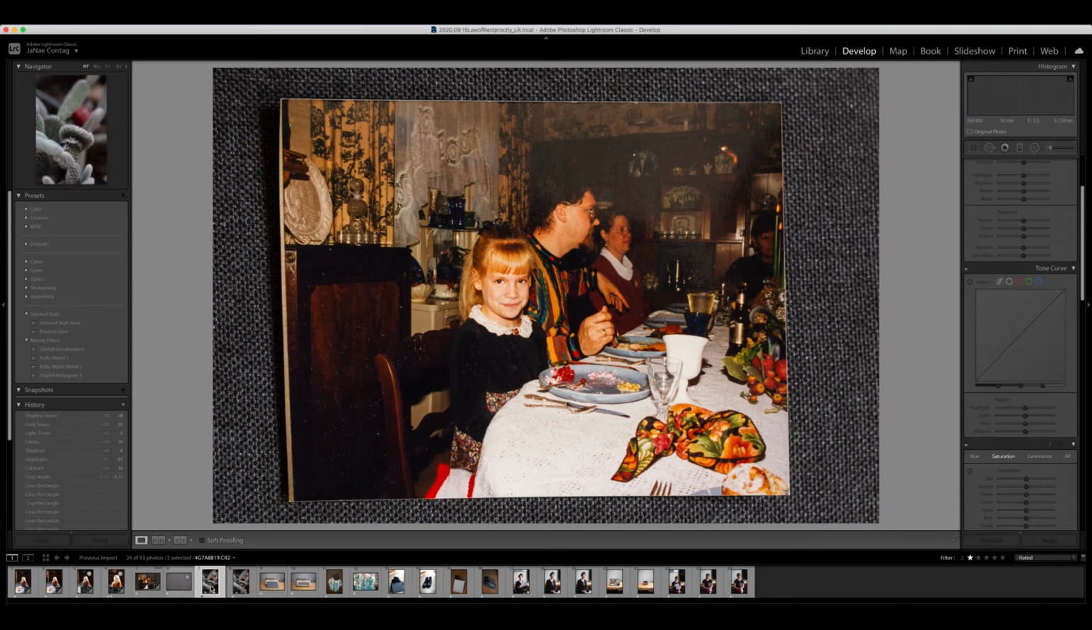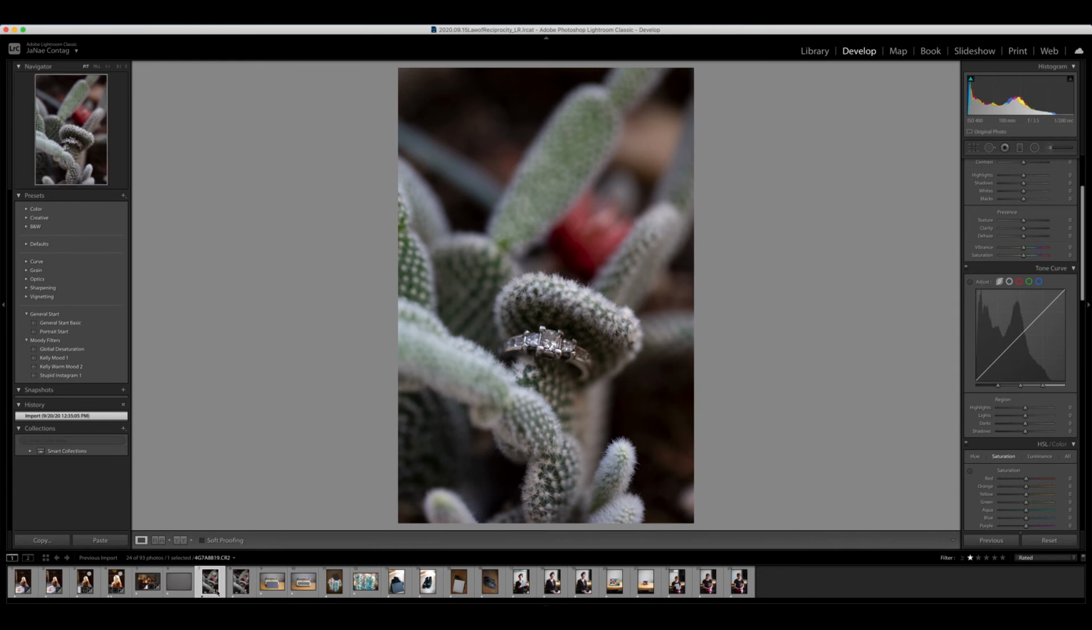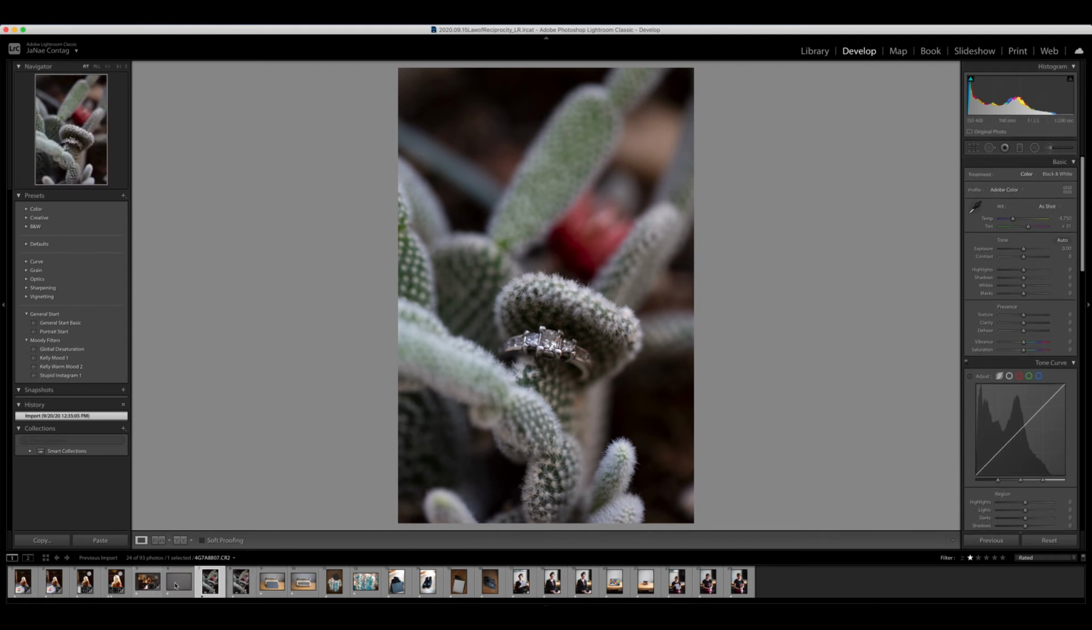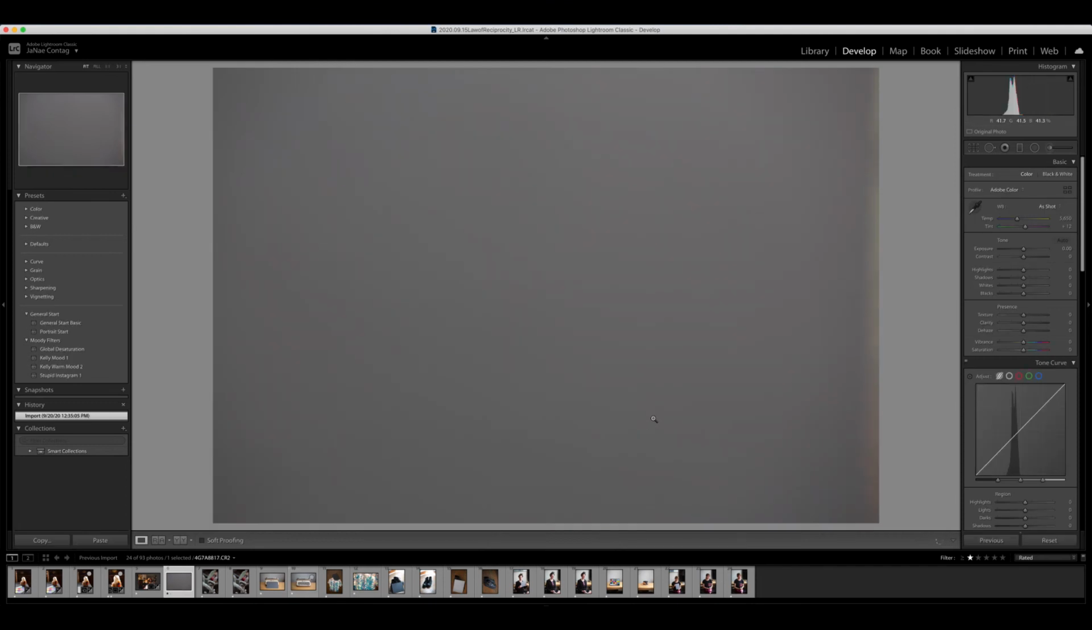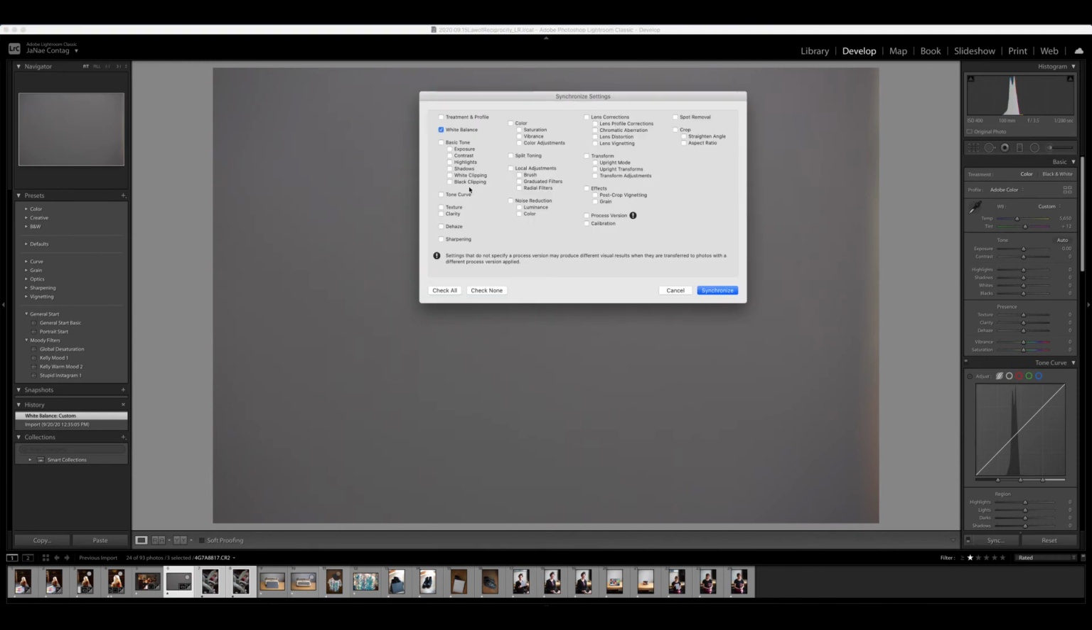Okay, onward to this image of the ring, and we're going to go ahead and white balance that. Looks a little bit gray right now, so I put this card in the same light. So I just used that white balance color picker, and I will go ahead and synchronize those.